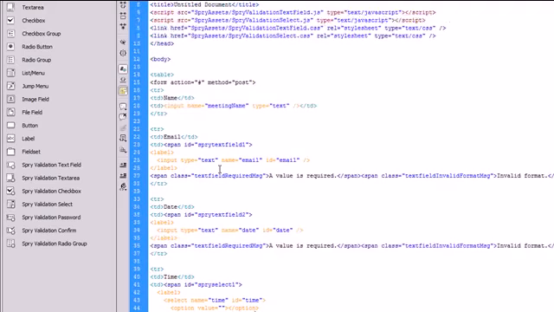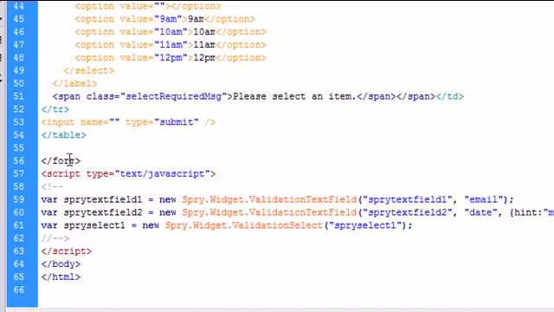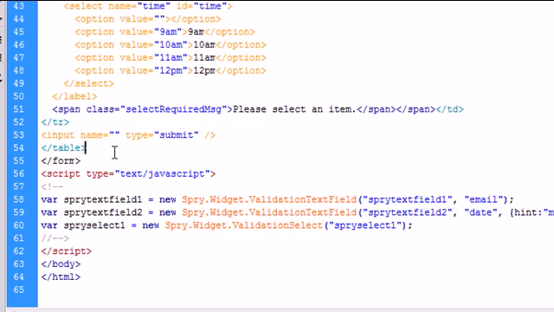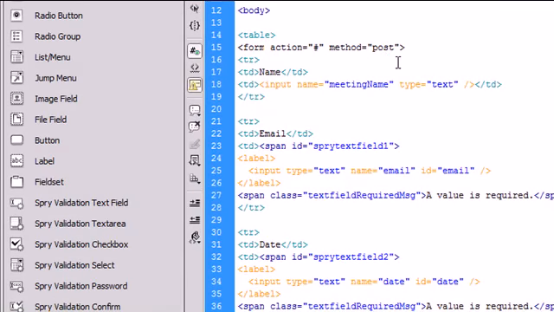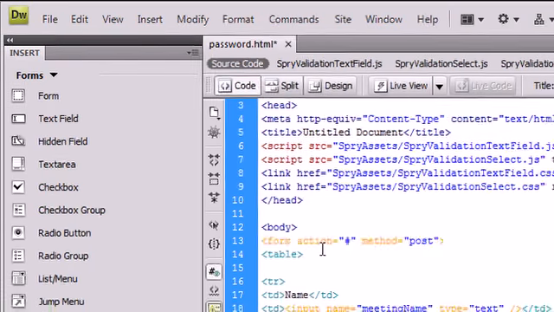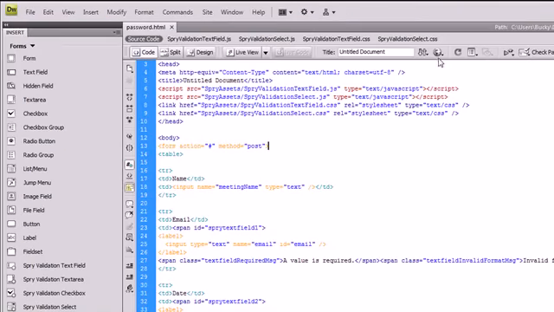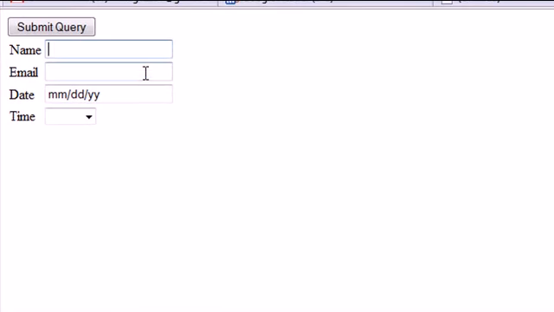Let me just take a look at this code, make sure everything's alright. It looks like that's good to go. We have our form and our submit. Alright, so let's take this and put it outside the table. There we go. Alright, now let's check this out. So you can see that the submit went to the very top, and that's strange. We'll look at that in the code in a second.